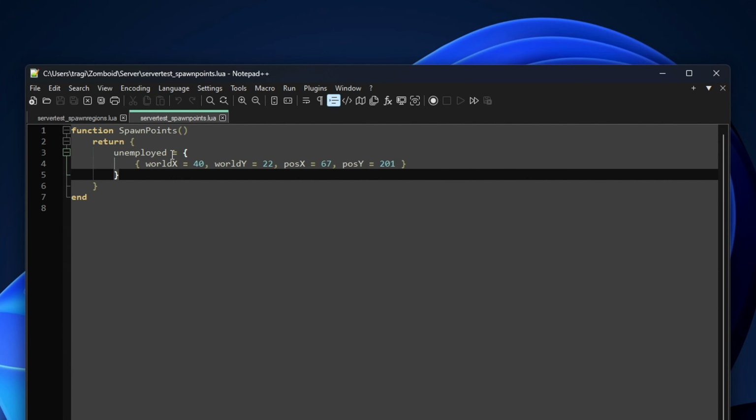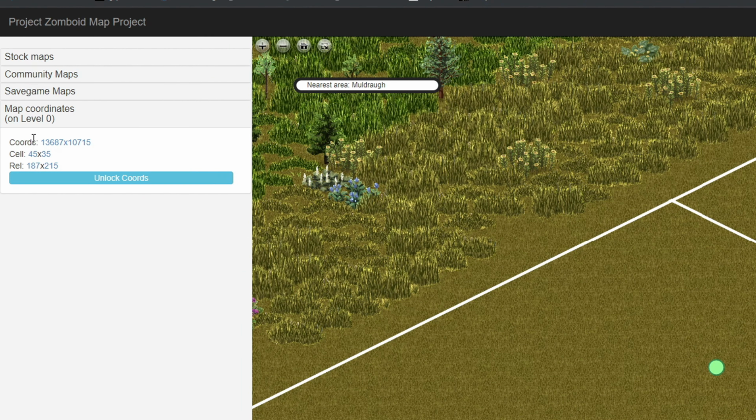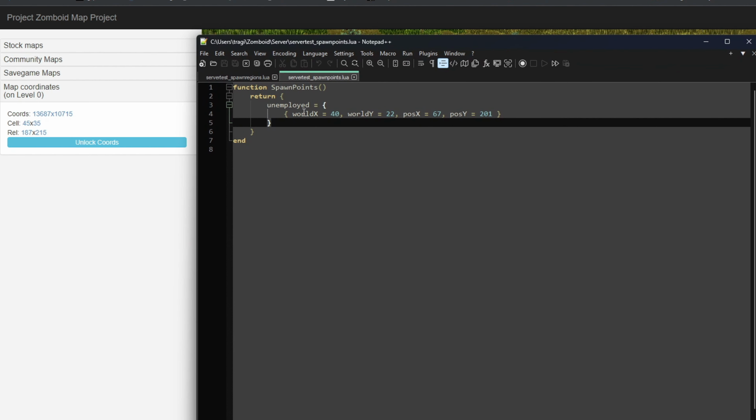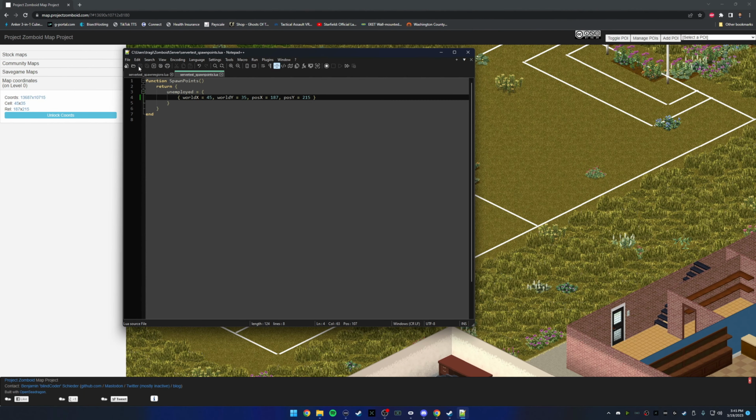We'll keep it as unemployed, but we need the coordinates that we just set on the map. I found out that you're actually going to be ignoring coordinates. We're going to focus on cell and relative. So have your text open and look at the first set of coordinates. World X is going to be the first cell number, 45. World Y, second cell number, 35. Position X is the first relative number. Position Y is the second relative number. Hit save. And now we are done.